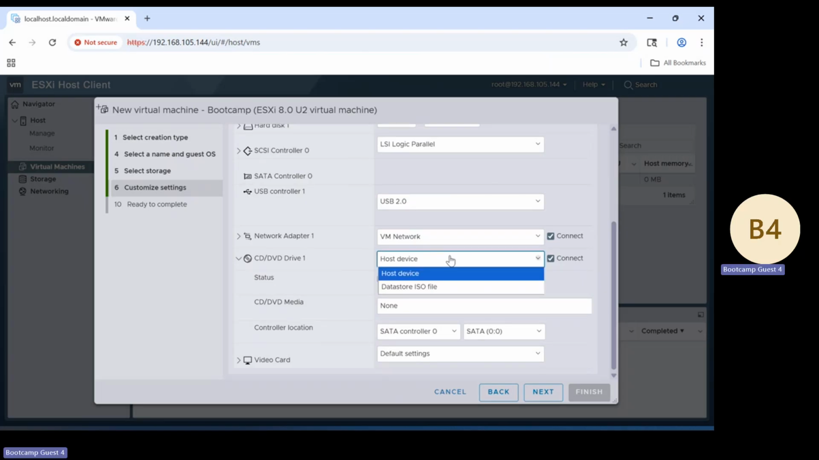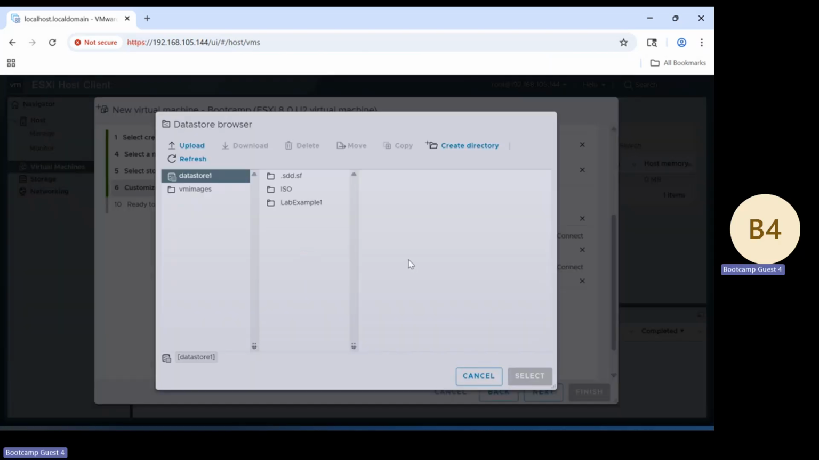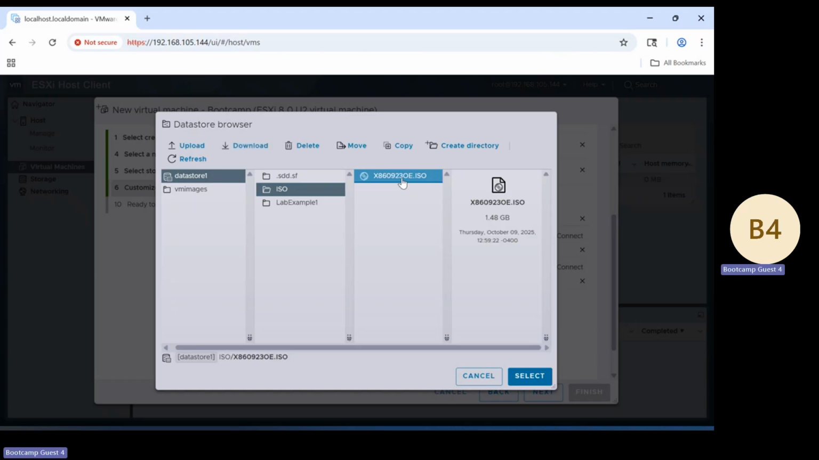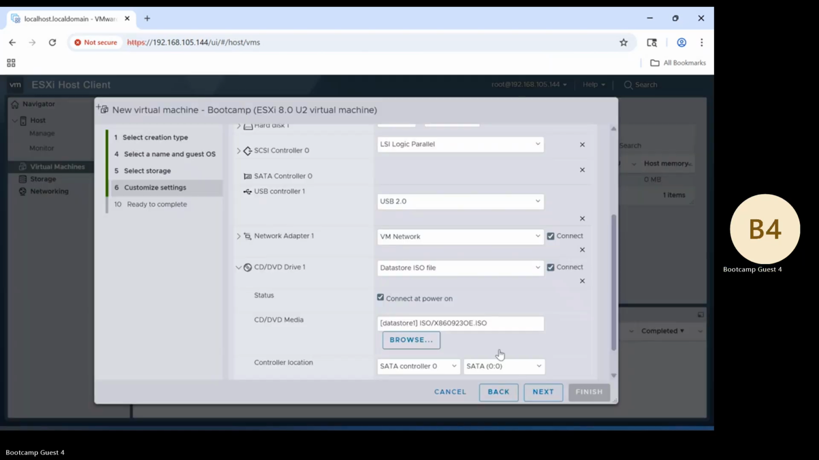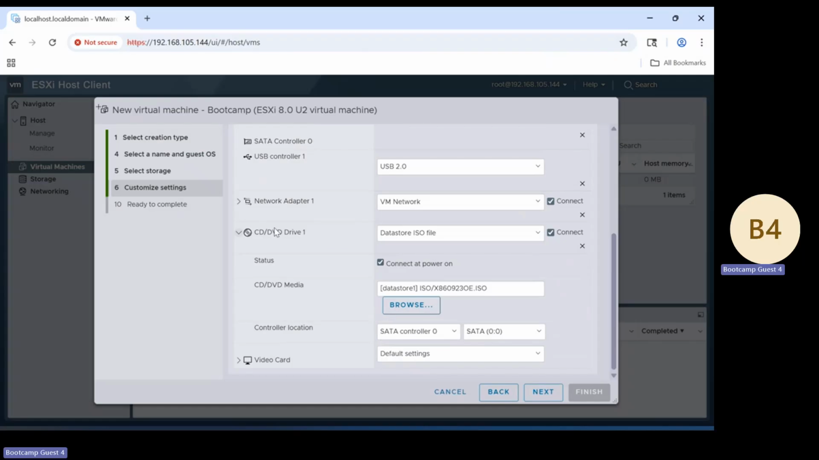When you're over here and you're on the CD DVD drive, you want to hit the data store ISO file dropdown. So we got to navigate to the OpenVMS ISO image, which you can find here in data store 1, ISO, and then you'll see the ISO image right here. So if you made it to the CD DVD drive section, there's a media part. You're going to hit browse.